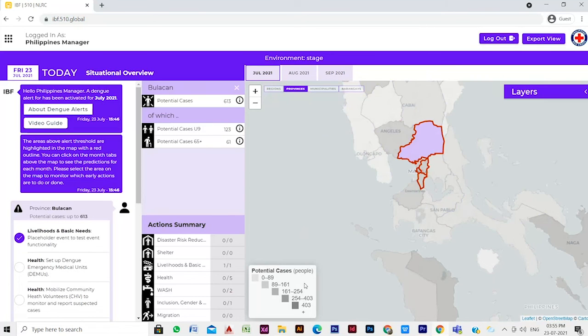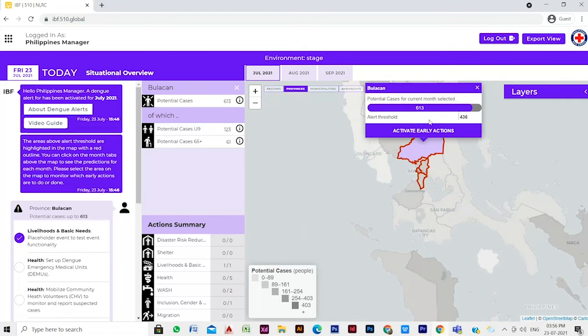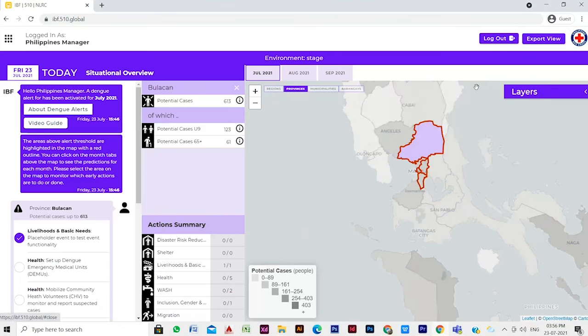The affected areas are shown as provinces with bold red outlines. When you click on the area, you see the alert activation threshold and the number of potential cases for the current month. In this pop-up, you can see that the threshold has been reached. To exit the pop-up, you press the Exit button.